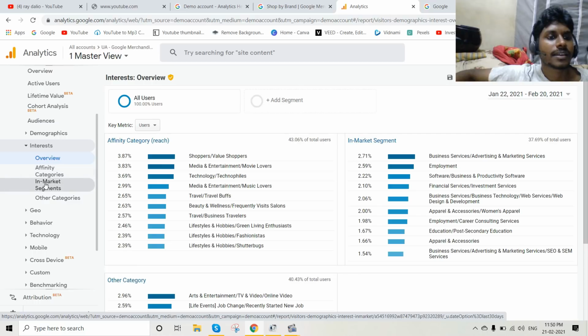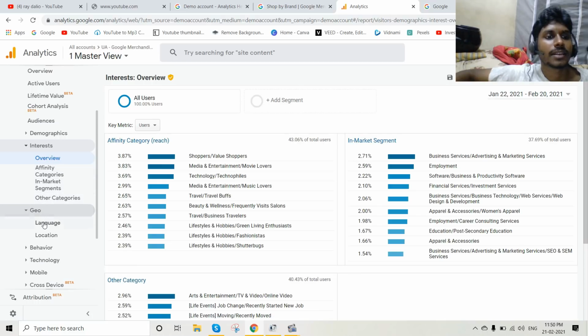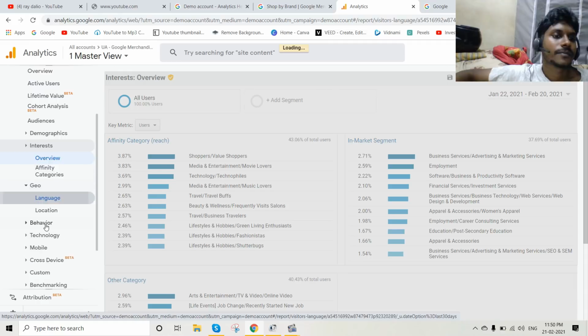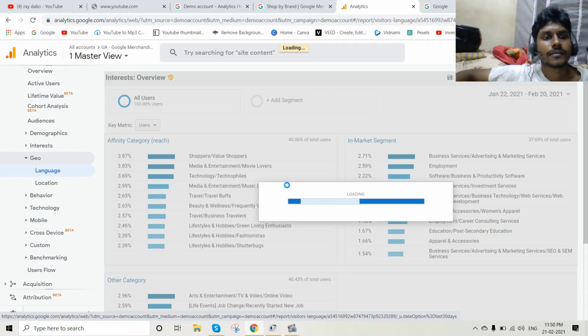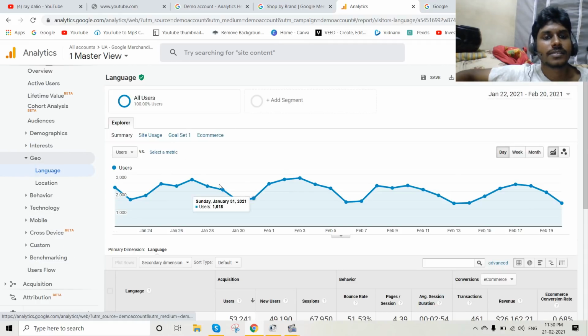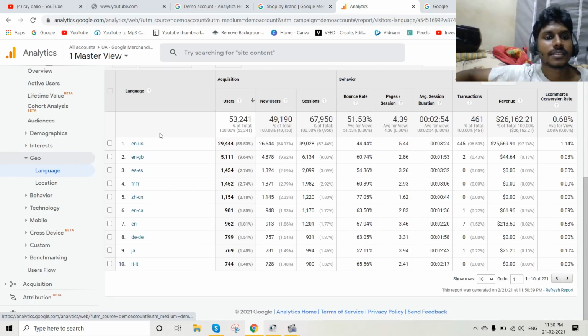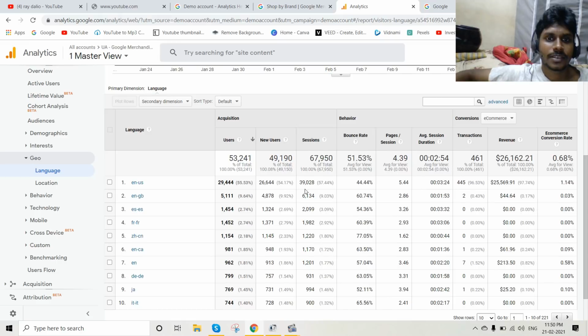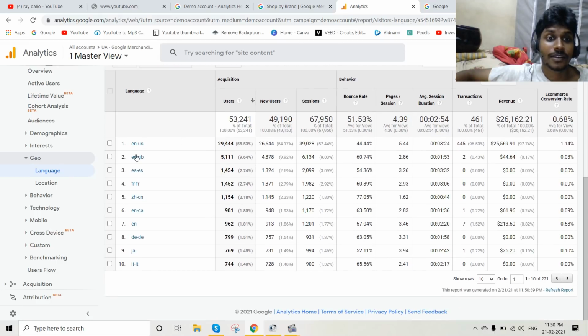Okay, coming to the geo category, let me check the geo category. These are the different types of languages, which also gives you an insight about languages. You can see mostly English users. This one, FR, is French, I guess. Okay, fine. So you can see over here how many users are divided into different languages.